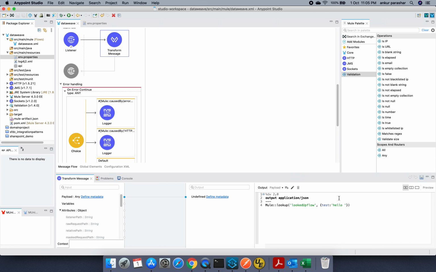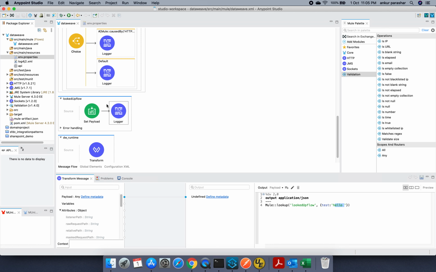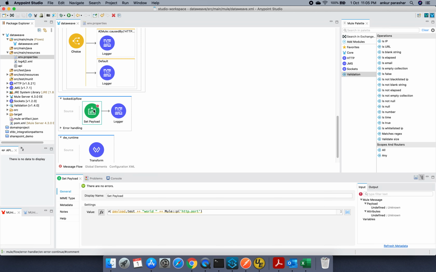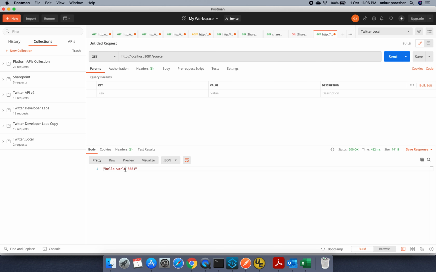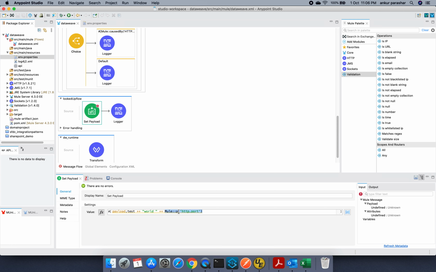Now let me explain how it is getting printed. From this transform message, I have sent hello as a string along with the space, and it goes to the lookup flow where this hello becomes hello space world. Again there is a space, and the value from the property file is picked up and printed after world, and the value of this port comes out of the property file which we have used with this Mule::p. So this was about the Mule specific function.